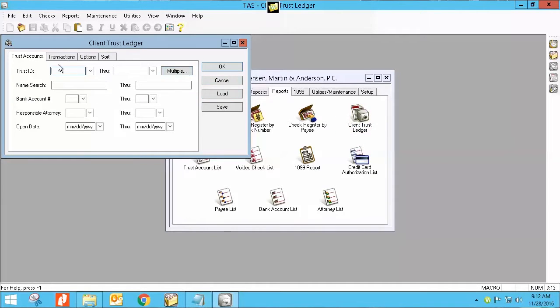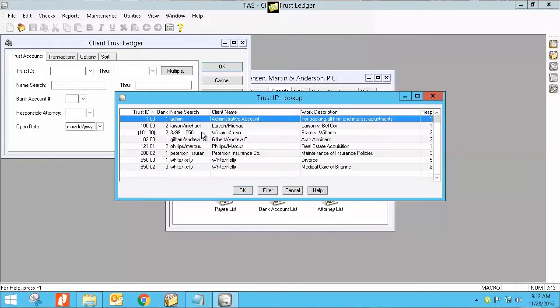So when I open the trust account ledger report, I have some options here for choosing what trust accounts I want to look at. This is great for some specific matters, or a range of matters, or all matters if I leave it open. So I'm going to pick a specific matter here, and we'll just look at Michael Larson.